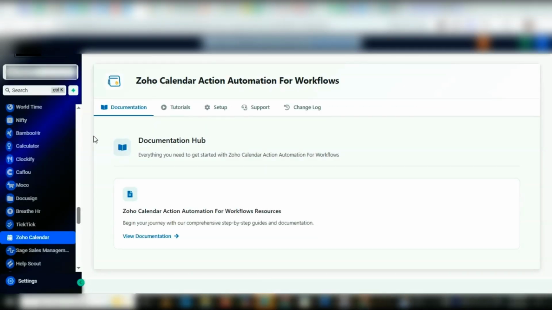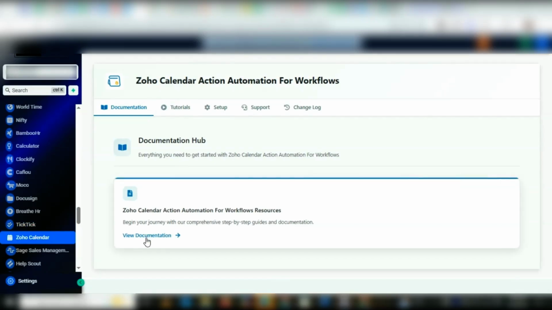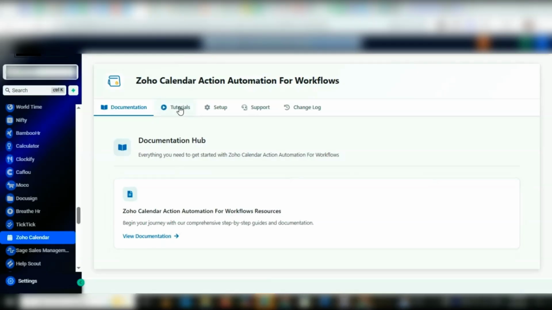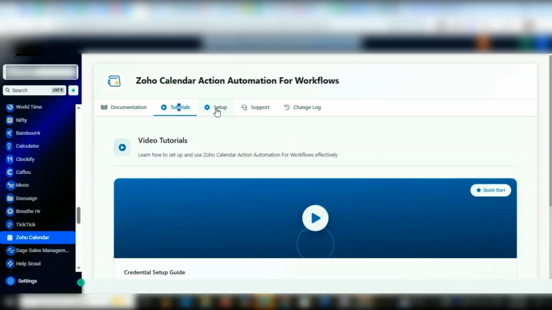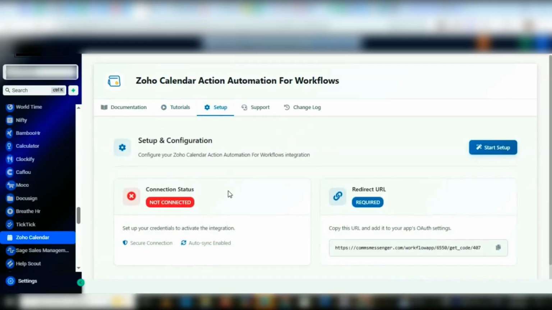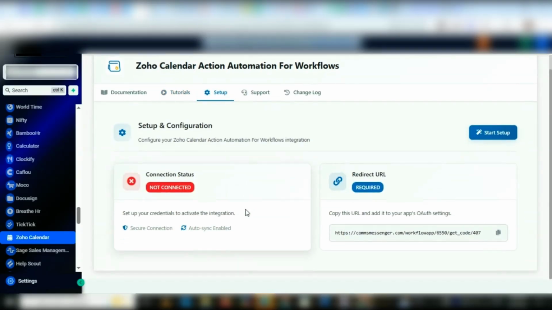Once your app has successfully been installed, you're going to refresh your tab and click on the code. Then the interface of the app is going to pop up where you have access to your documentation. Under the tutorials, you're going to have access to a SmartQ video to set up the app. We equally have the setup. At the level of the setup, here we notice that our app hasn't yet been connected. But no worries, we're going to walk you through how to connect and set up the app.